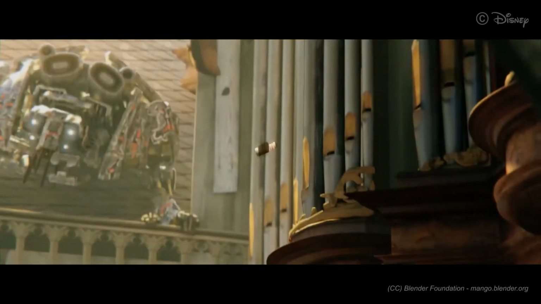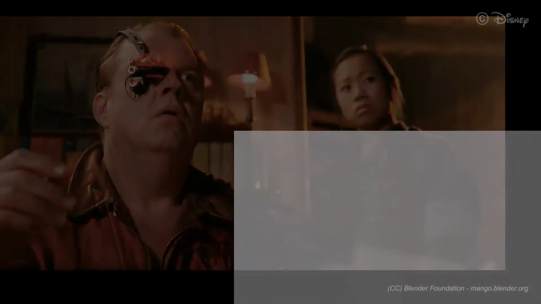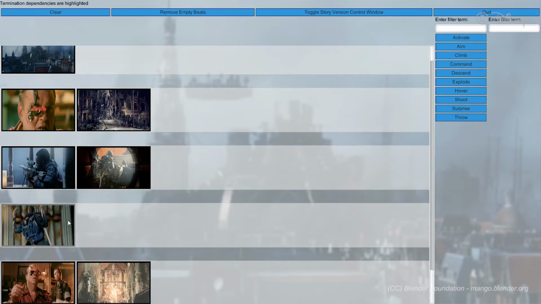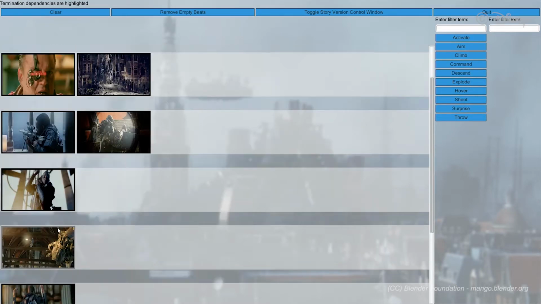Parallel events are shown side by side in the movie. The author makes some changes to the story, and the corresponding movie is shown.